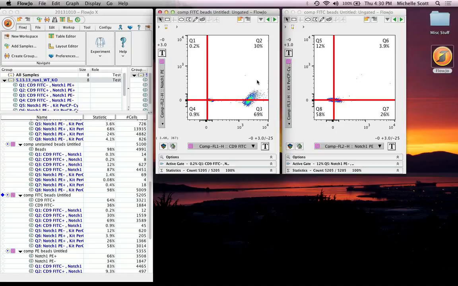So in the biex, the quadrants aren't quite working for us. But what it is showing us is what the compensation has done: it has found the mean of our negative population and adjusted the compensation so that the mean of our fluorescent FITC positive only is the same value. You can see that it's going right through this line. So that shows that it is perfectly compensated.